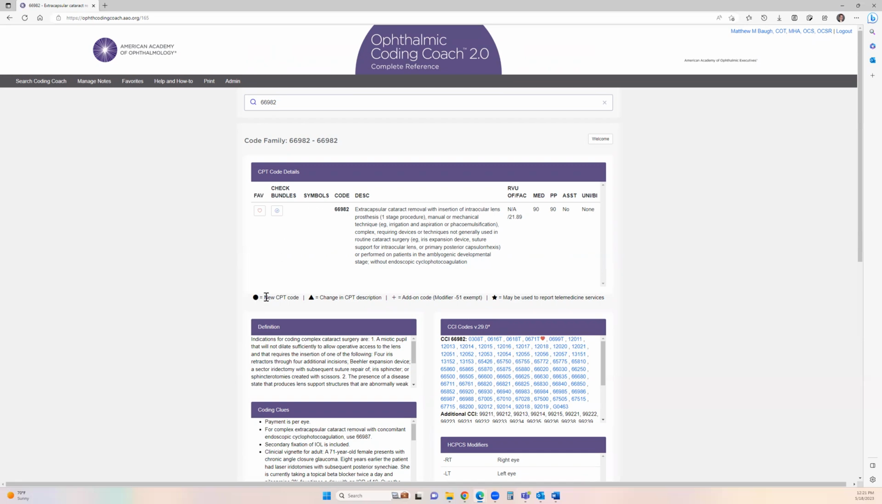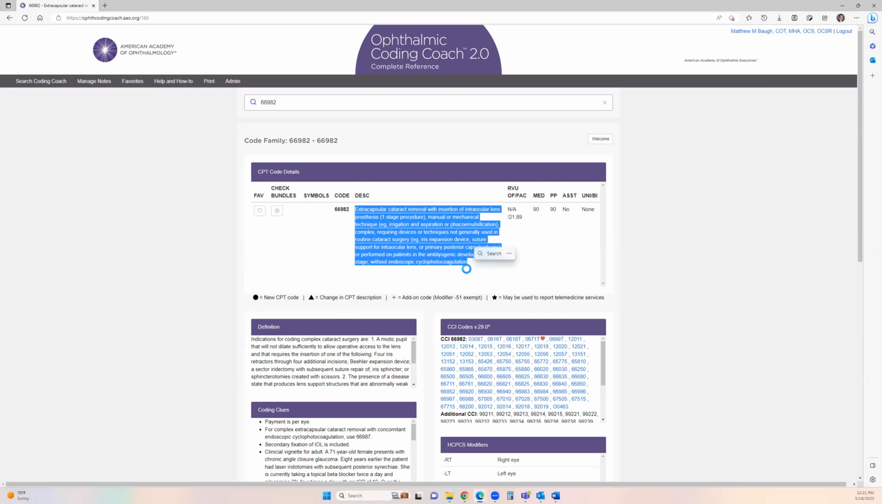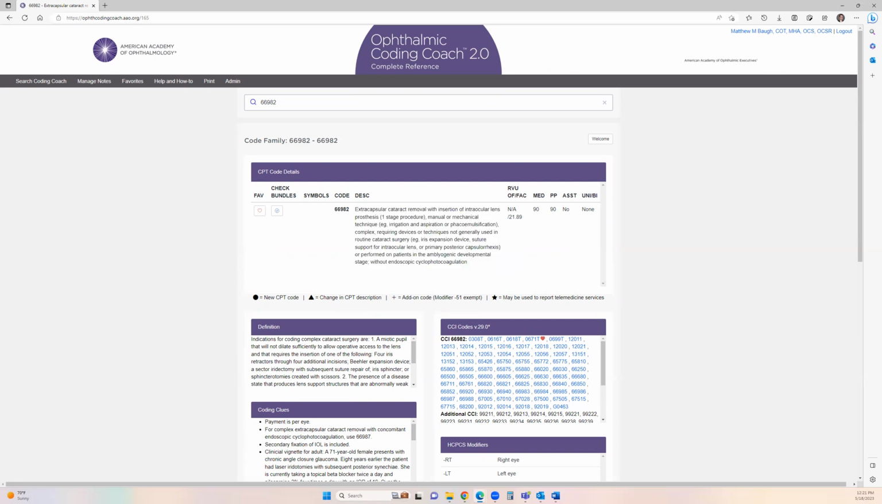The symbols are a circle for new CPT code, a triangle, which indicates a change in CPT description, a plus sign for add-on code, and a star indicating it may be used to report telemedicine services. The CPT code is simply the CPT code. The description is the official CPT descriptor for that code. The RVU of the office or facility.